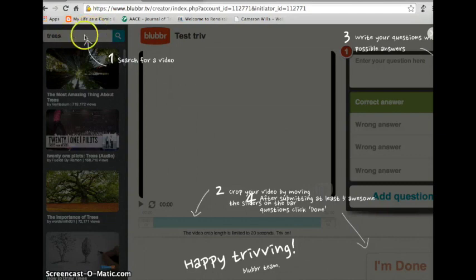It shows you all the search windows here, and we'll show your videos on this side. It will show you how you can crop your videos using this, which we'll go to shortly, and then, of course, how you write your questions over here, and then when you're finished right here. I will tell you this, Blubbr needs a minimum of 5 questions. If you don't have at least 5 questions created, you cannot create trivia with this. So we're going to start on our lesson right now.